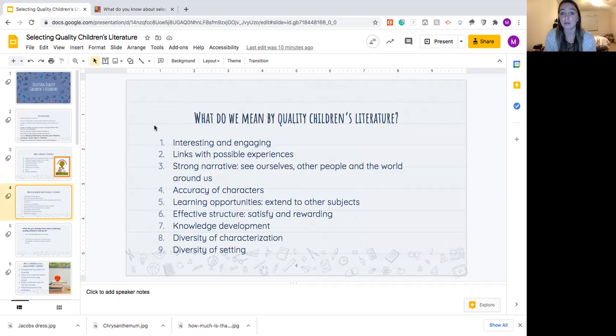What do we mean by quality children's literature? It's interesting and engaging. It wants them to keep reading. They want to keep reading. And it also catches their eyes in several ways. It could be the characters, the setting, the plot, or the effective use of the illustrations.